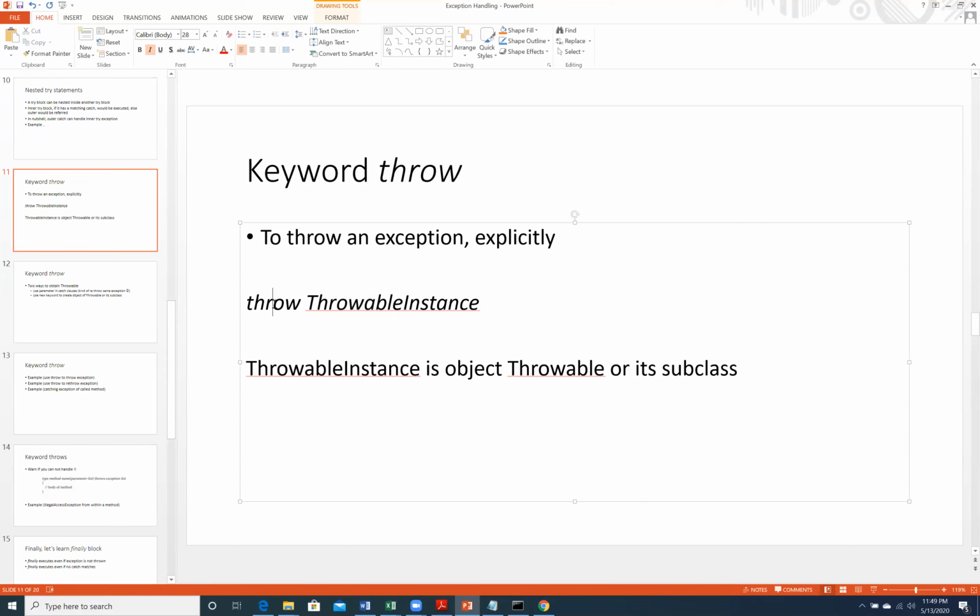Remember, the keyword throw can only be used with objects which are subclass of Throwable or Exception class. It is absolutely not possible that you use the keyword throw with a String class or any other class which is not a subclass of Throwable. So this throw keyword can only be used with those classes which are subclass of Throwable.